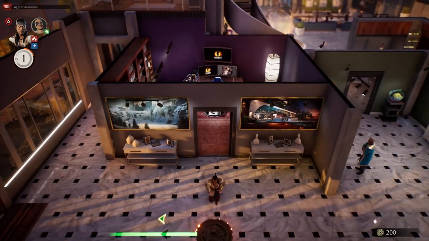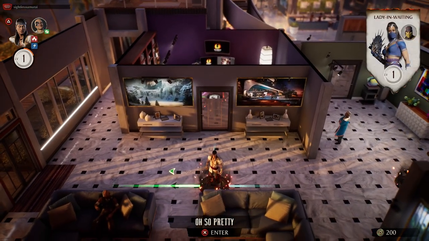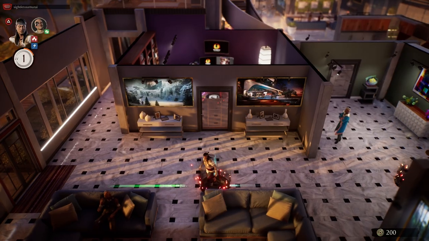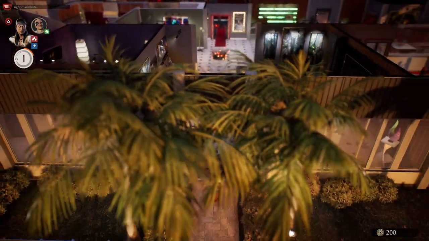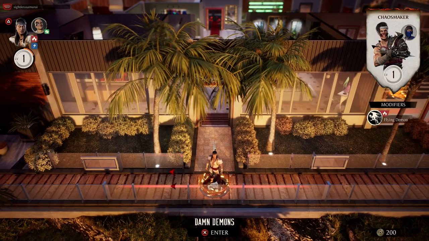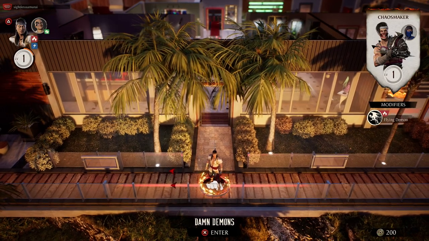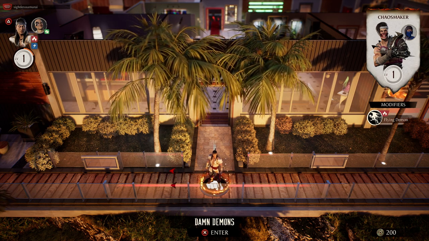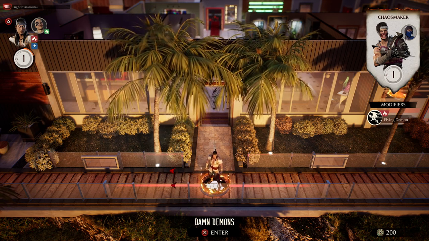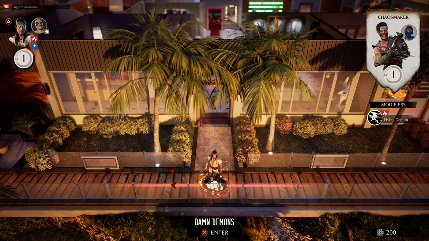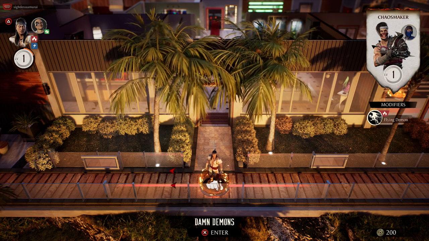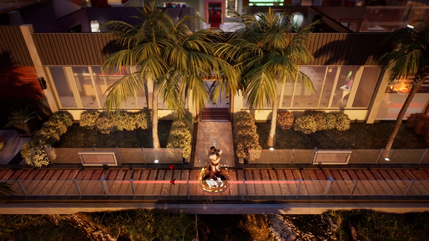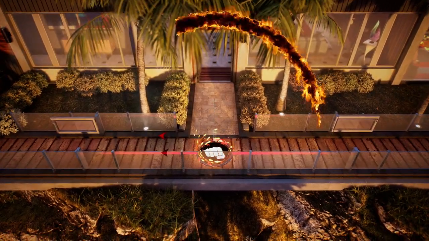Okay. Let's go to the left. Okay, so it does kind of rotate. I can see how it kind of closes you off. Damn, demons! Alright, well, let's go in here and see what happens.